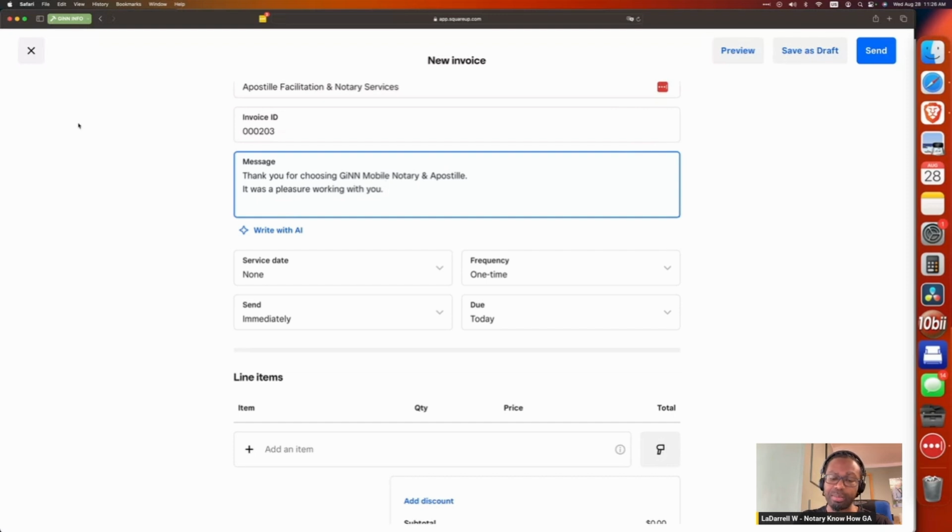Normally in my business, I collect all of the money up front at the time of the apostille, because I've had one person who, to this day, has not paid me for the apostille that I facilitated for them. So never again. I say that, but obviously you can see I'm creating an invoice right now, and I already turned this apostille in to them.